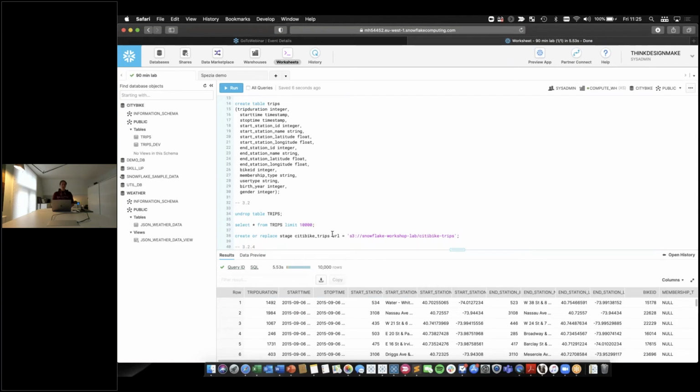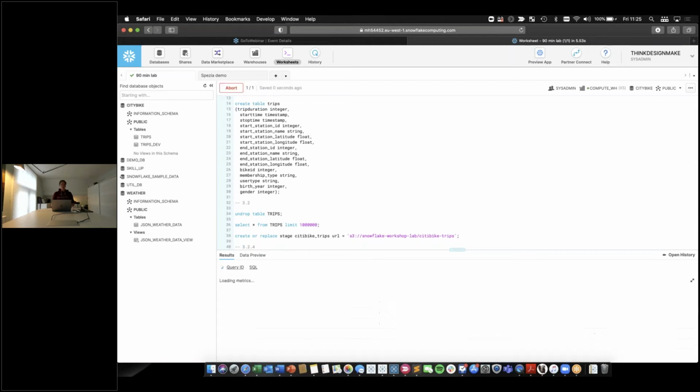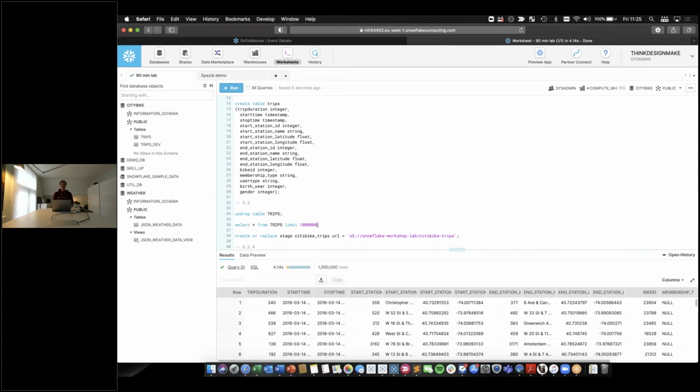Let's try to not do 10,000, but do 1 million. Let's see how fast that one is. Again, 1 million rows in 4.14 seconds. You also see it does some smart caching. This part is now cached, so it will be faster and faster and faster.